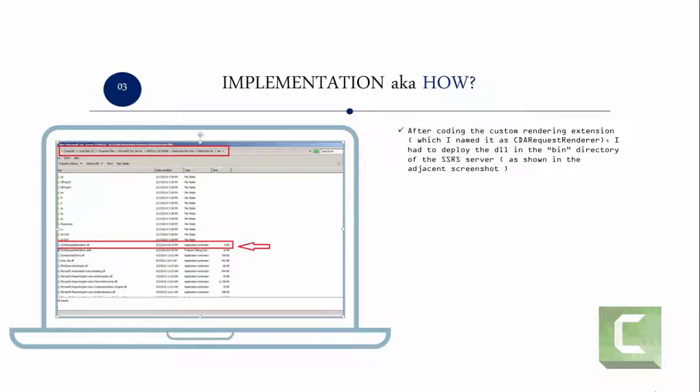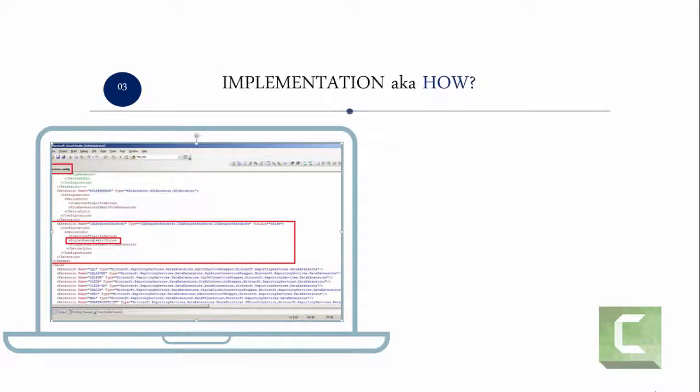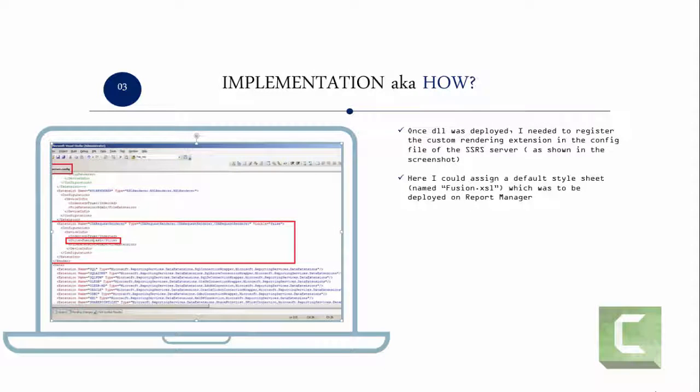After coding the custom rendering extension, which in this case I named CDA Request Renderer, I had to deploy the DLL in the bin directory of the SSRS server. It is shown in the screenshot itself. Once the DLL was deployed, I needed to register the custom rendering extension in the config file of the SSRS server also. Here I could assign a default style sheet. In this case, I named it fusion.xsl, which was to be deployed on Report Manager.